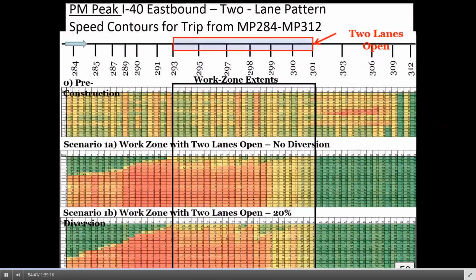These are the results of looking at the work zone that would require the contractor to leave at least 2 lanes open during construction, or what's referred to as the 2-lane pattern here. And it was evident that even with the 20% diversion in the bottom of the screen, we still have significant queuing impacts in this 2-lane pattern configuration.